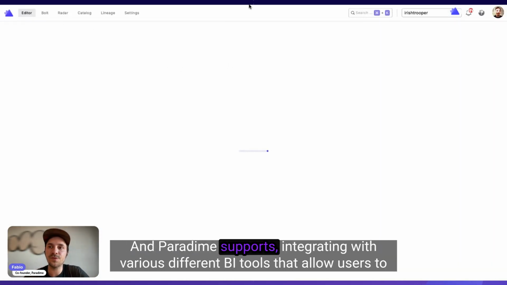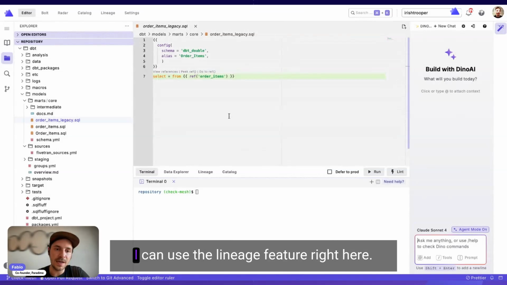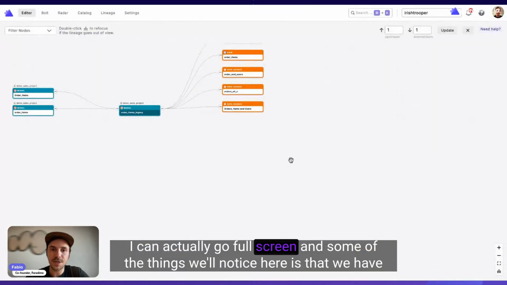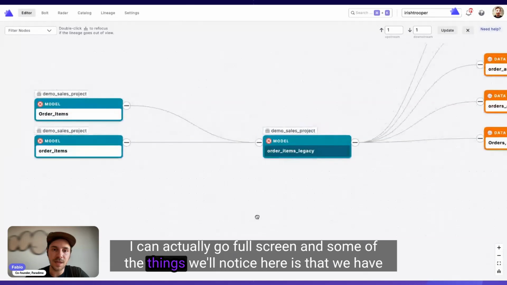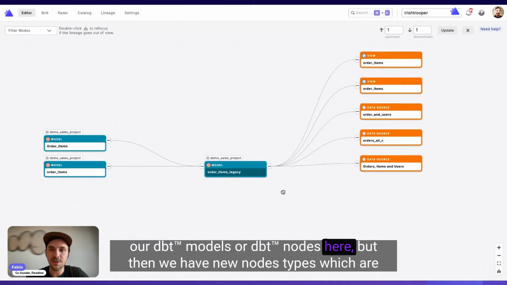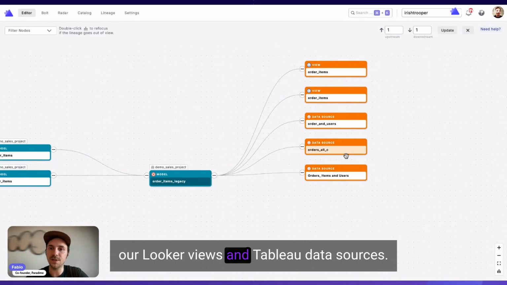Paradime supports integrating with various different BI tools that allow users to understand more of what your data flow looks like and where your data pipeline is going. I can use the Lineage feature, Track View, and I can actually go full screen. Some of the things you will notice here is that we have our DBT models or DBT nodes, but then we have new node types, which are our Looker views and Tableau data sources.